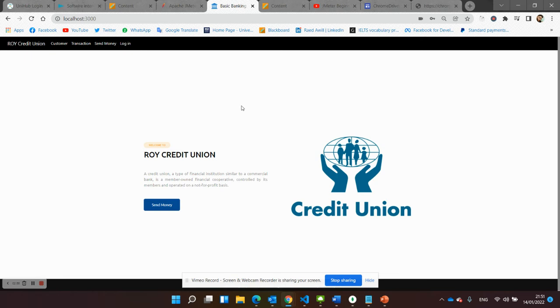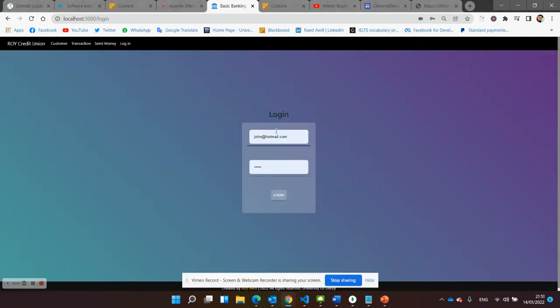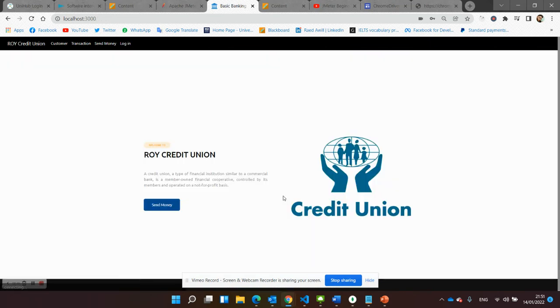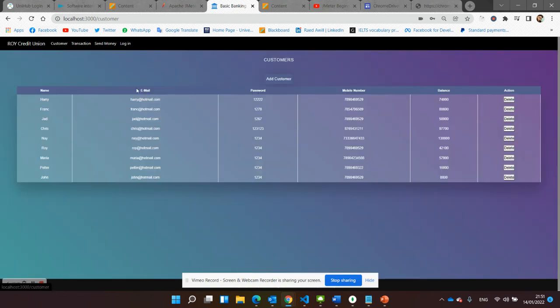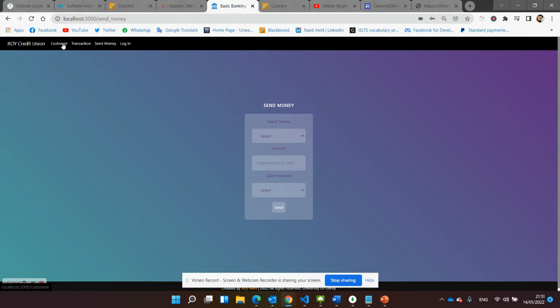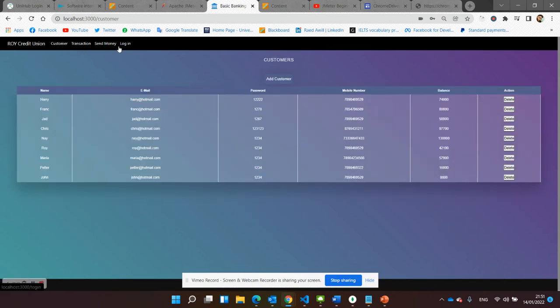This is the main page. It's Roy Credit Union. The user can log in through here, just entering their details, the details of customers already defined. So just log into the system. It will take you back to the credit union. This user is an admin user. It's John. John is an admin user defined previously by me.